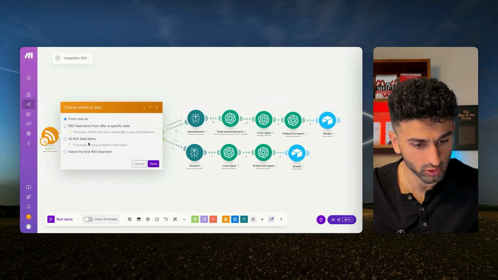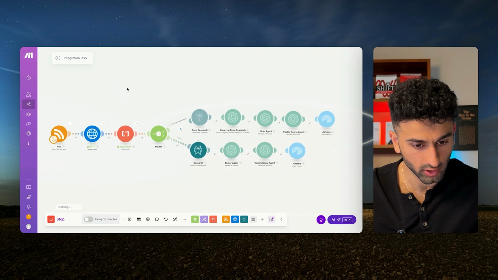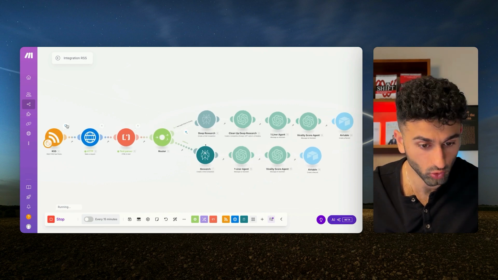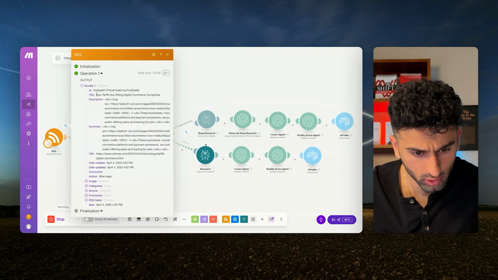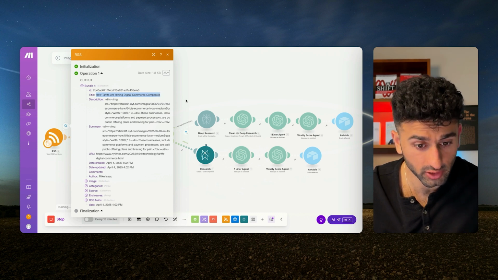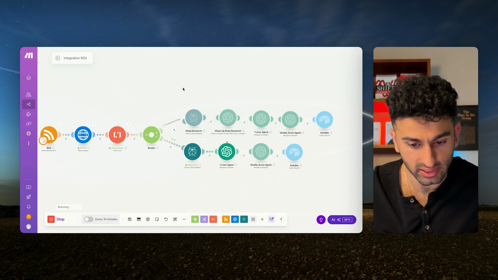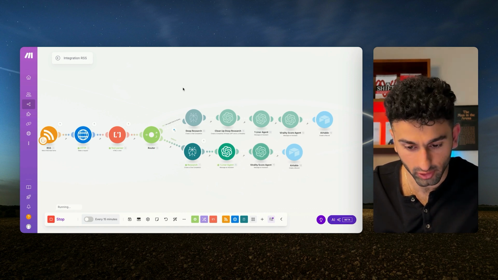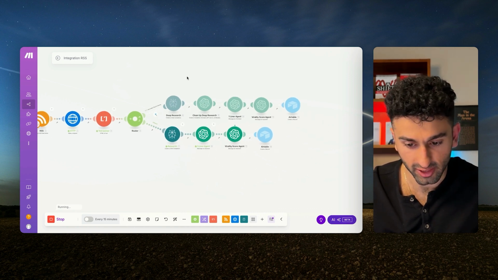Okay, so we can choose where to start here. And if you just click all RSS feed items, then it will run and it will grab the first item. Cool, so it grabbed the most recent article. It is about how tariffs are hitting digital commerce companies. And the tariffs are definitely the biggest headline that is going on right now. So I can see how that is hitting all news articles, depending on whatever feed you're getting. It is definitely going to be talking about these tariffs.